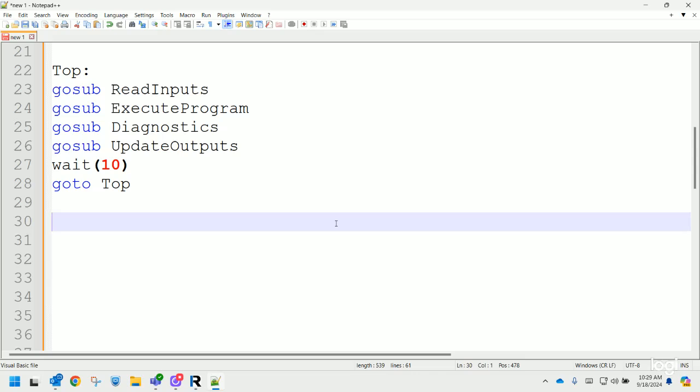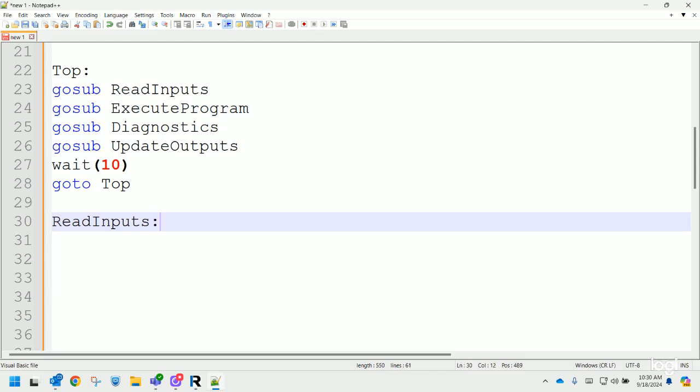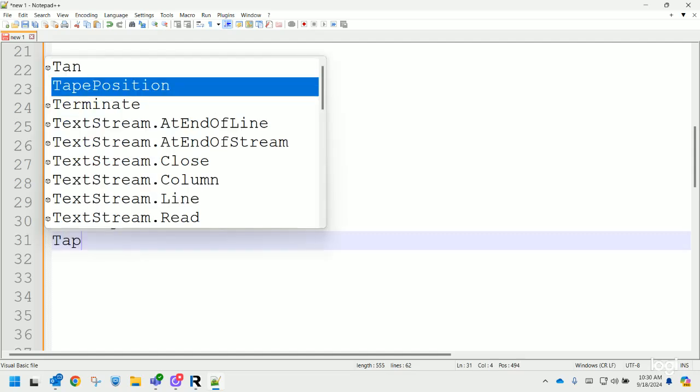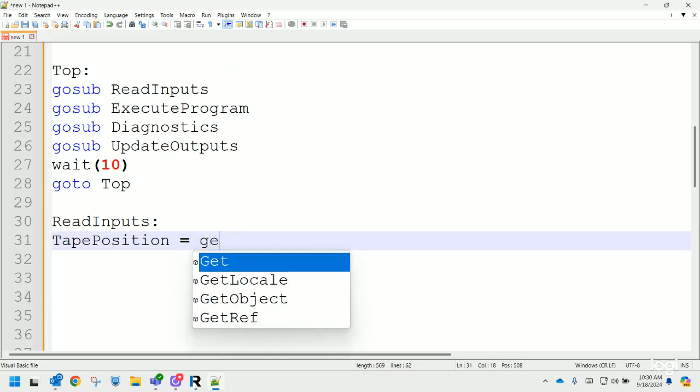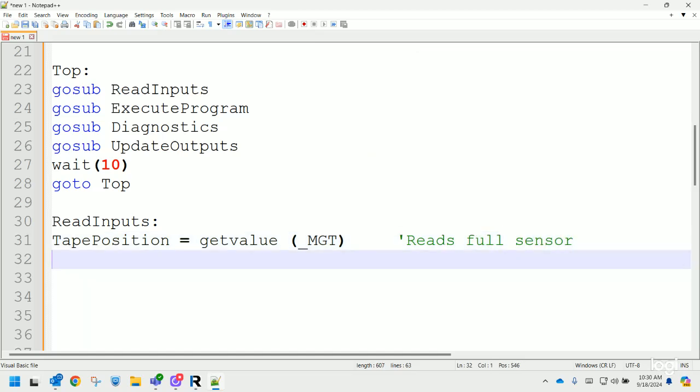So I'm going to say read inputs. I do need to do it with a colon. And what I'm going to do is tape position first. Tape position equals, and you can get these right out of the PowerPoint, but it equals get value, parenthesis underscore MGT. And again, I'm just going to put a comment in here for myself. This reads full sensor, from left to right, -50 to +50.